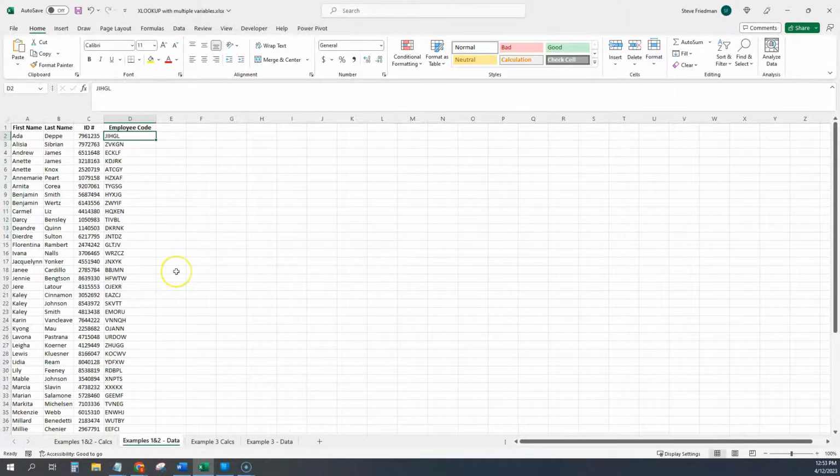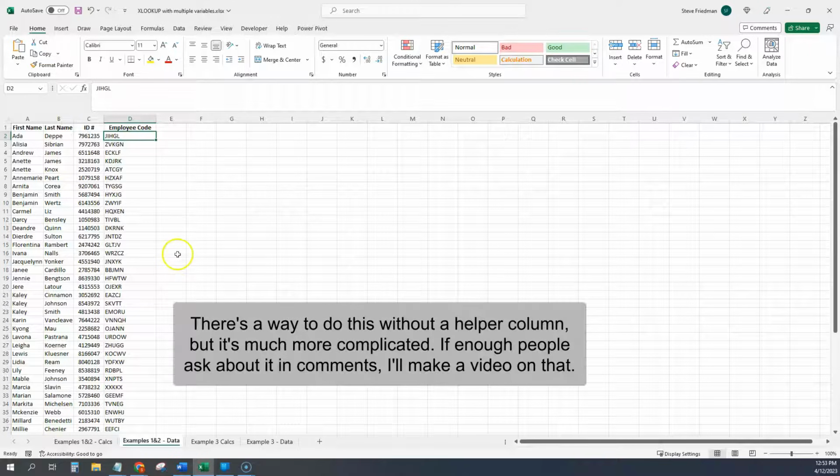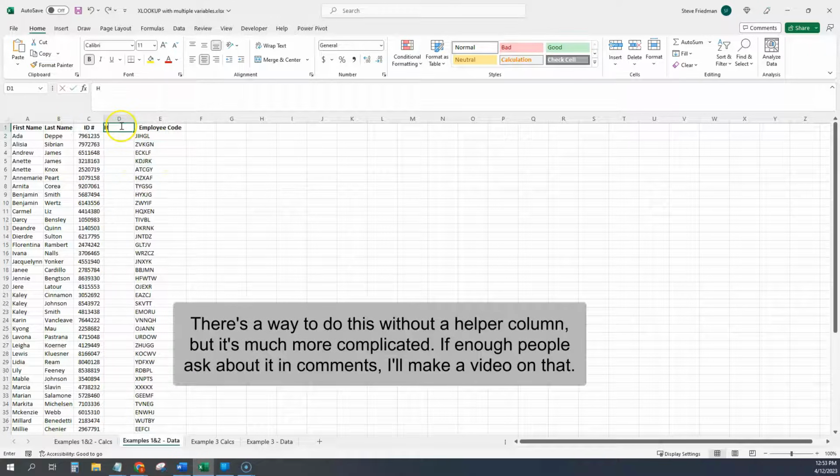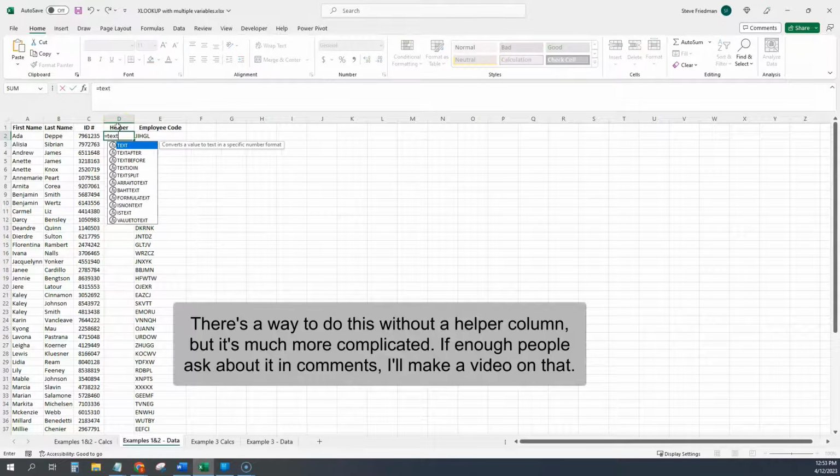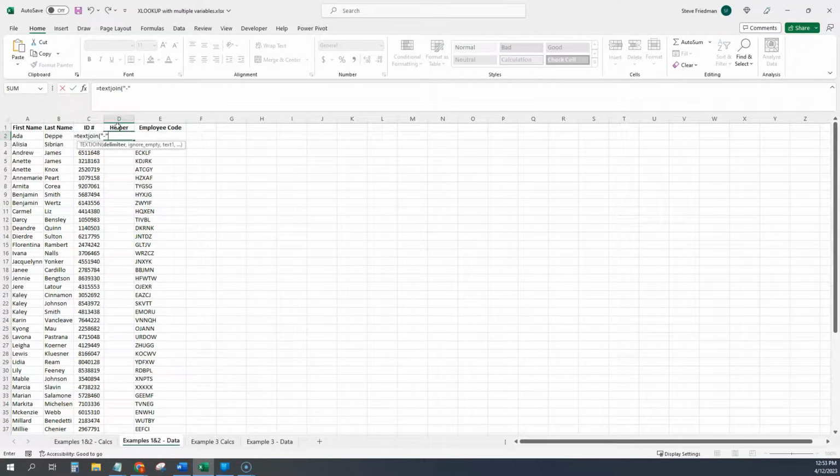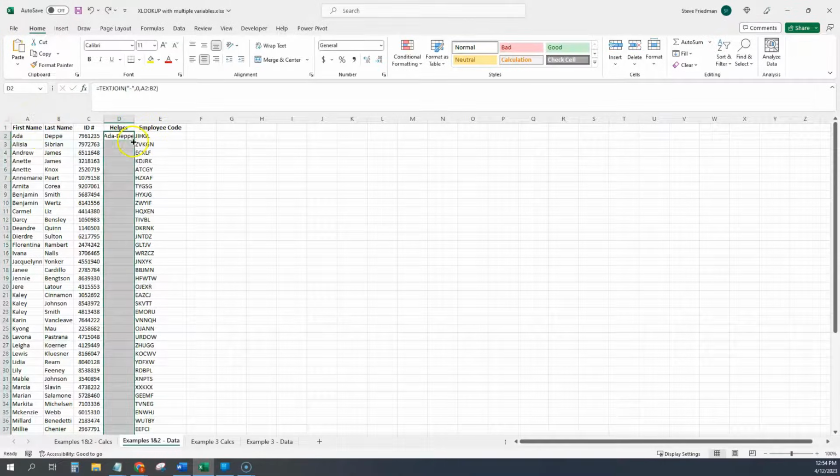Here we have employee codes that are 5 random letters. The trick here to doing an XLOOKUP with multiple variables is to turn them into one variable with a helper column. So let's insert another column. Then in that column, we'll put the formula equals TEXTJOIN, parenthesis, and then quote dash quote, comma, 0, comma, and then select the cells with your variables in the first row, close parenthesis, and then fill this down.